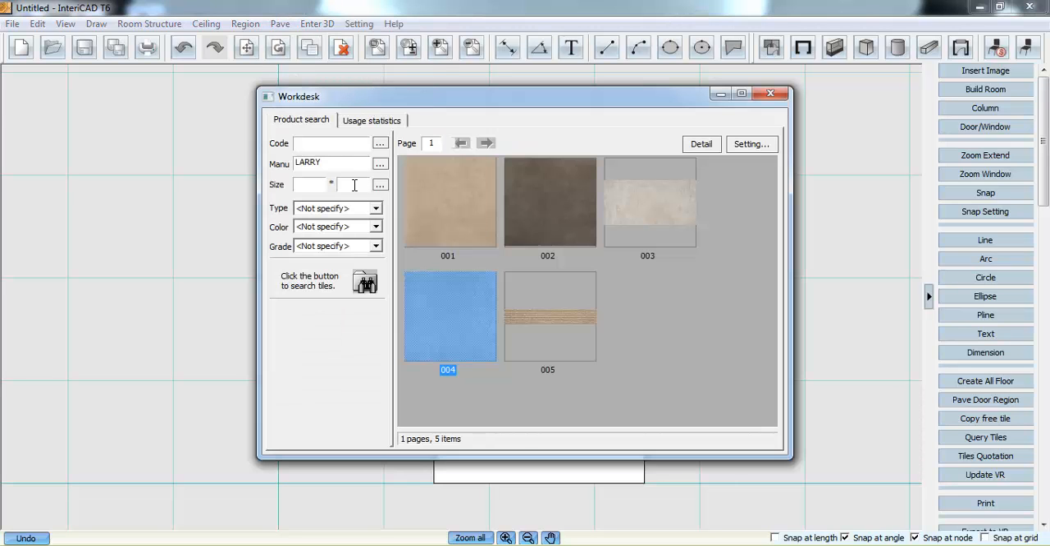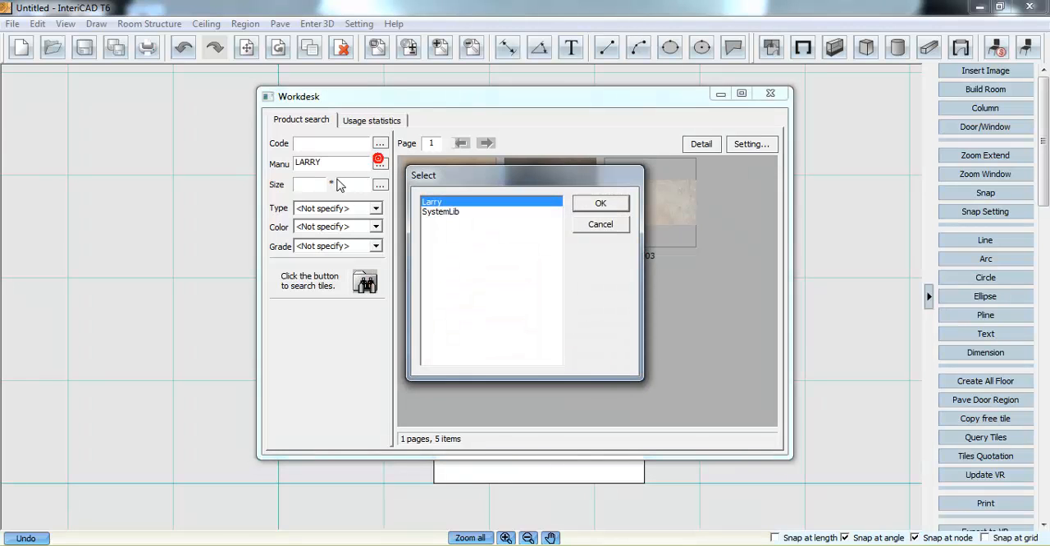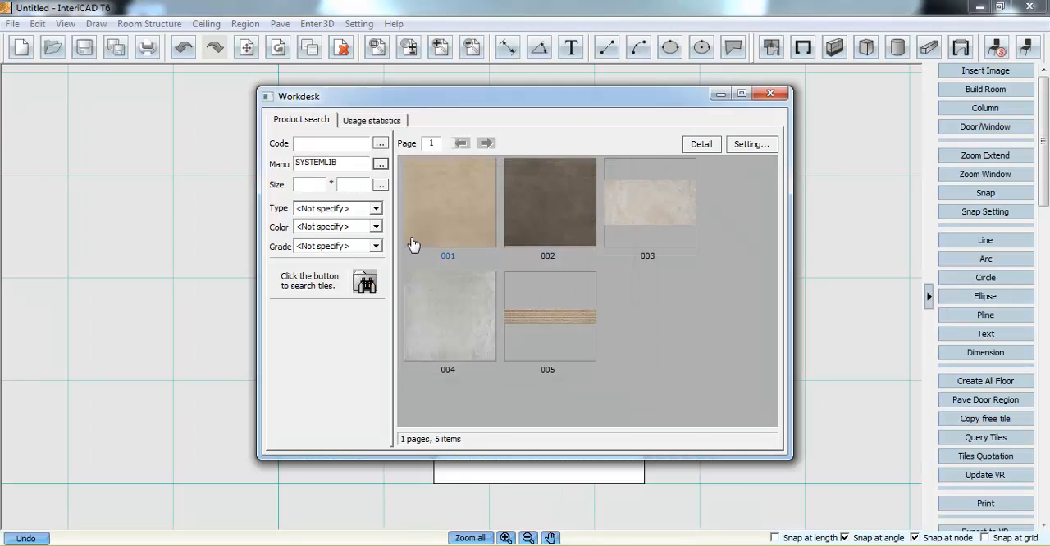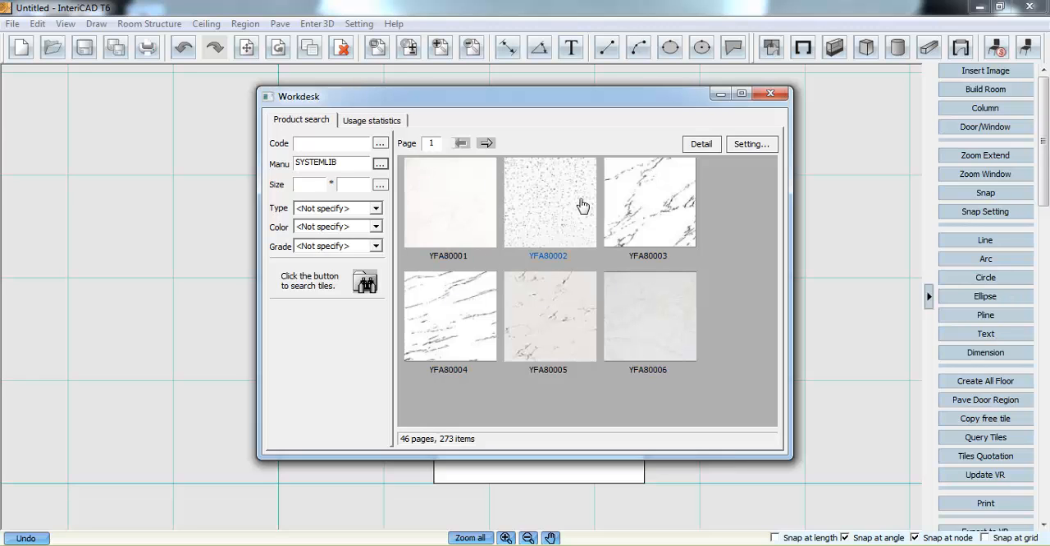Then you can search different tiles in the database. You can easily create your database by inserting tiling JPEG files into the system. Then choose the tiles and place them on the surface.